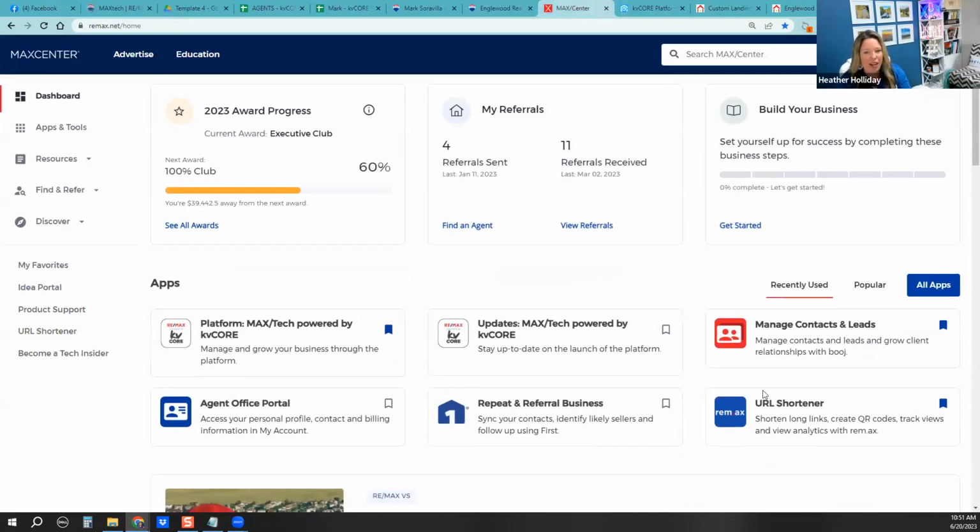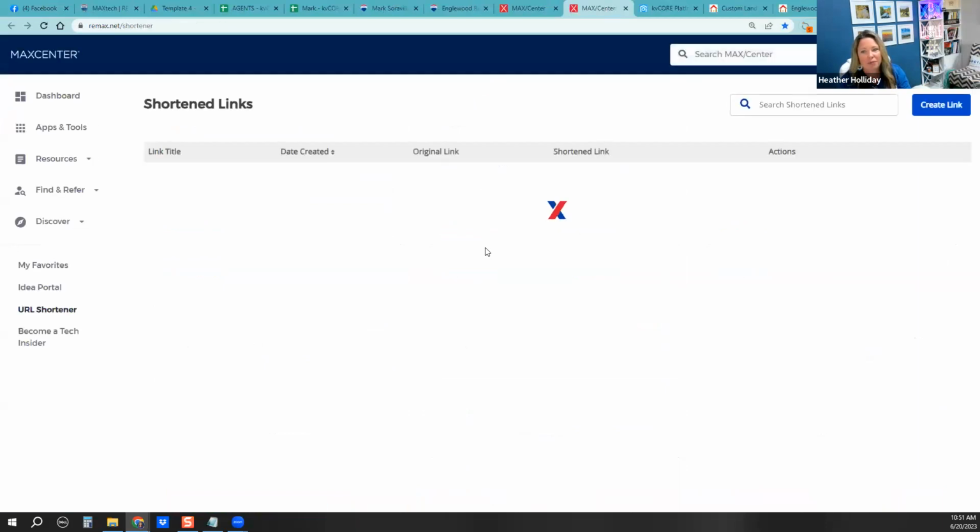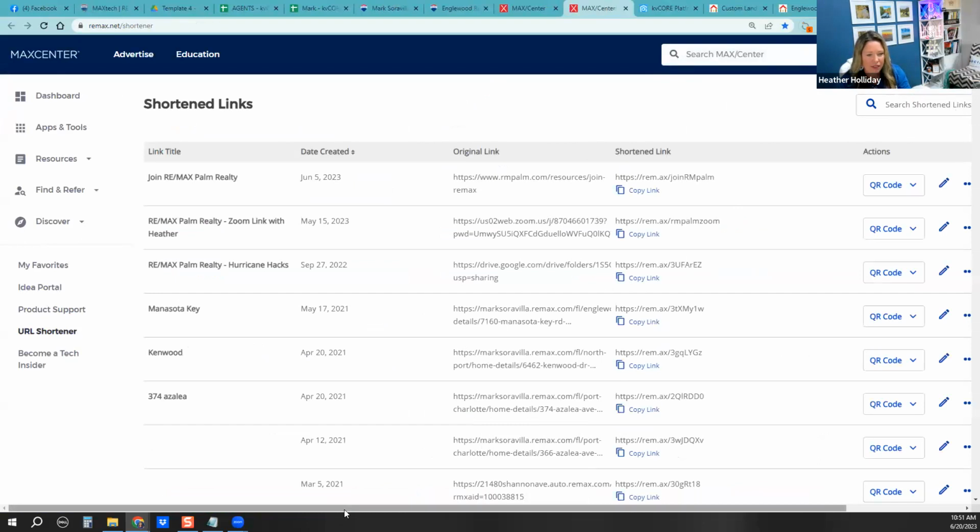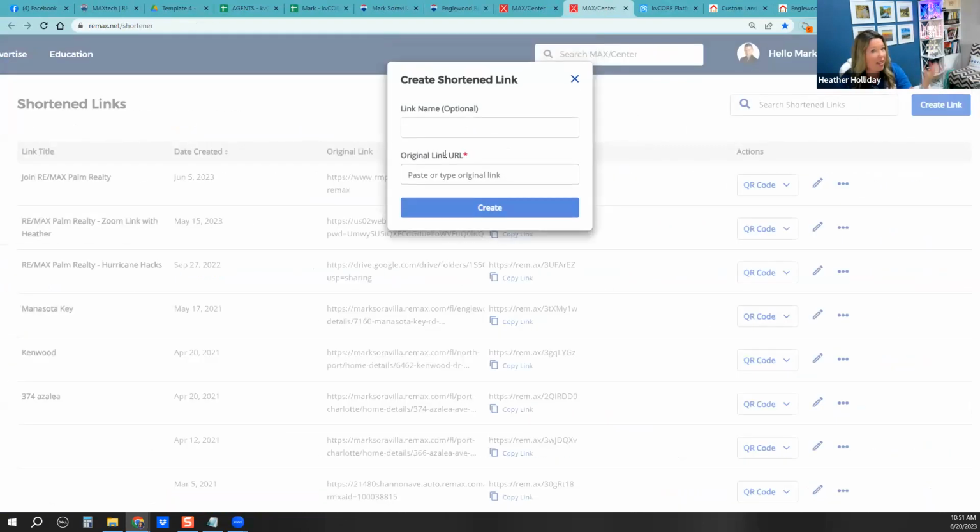I'm going to come over to my URL shortener and create a link. I have to scroll over now that they give us QR codes, and that's another thing. Here's that original link, so it's that long craziness. I do like to add a link name. That'll show up when someone clicks on it up here.